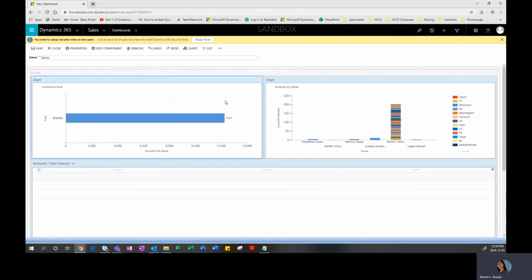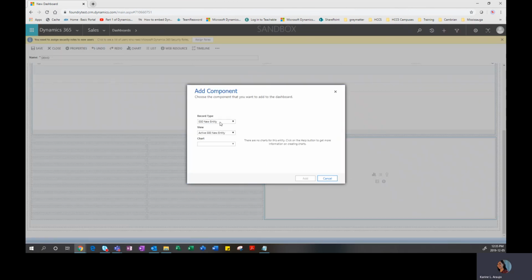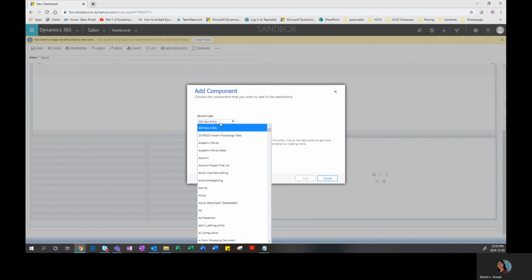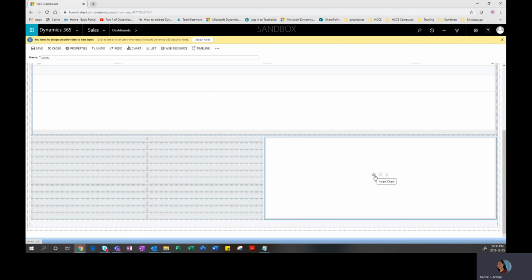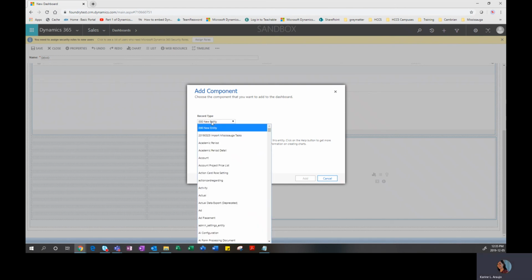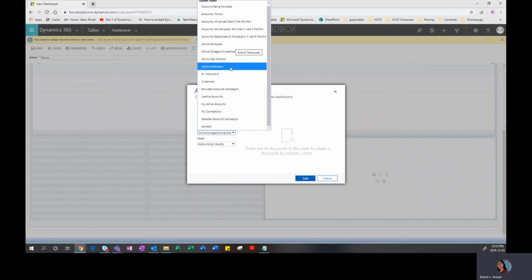Okay. So now you've got two charts that you have created in the view. Perfect. Okay, so let's add just one more chart here so that we can repeat the process. So what we're doing is we're selecting the insert chart functionality. We're selecting the entity. We're going to work with our accounts entity. So select accounts.